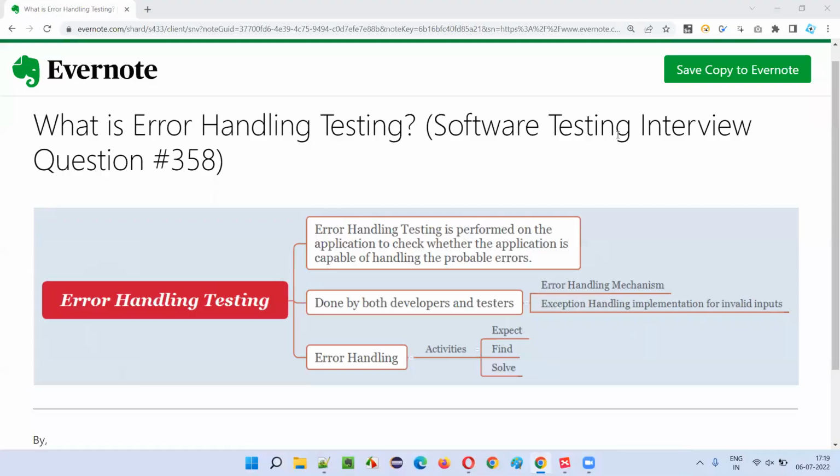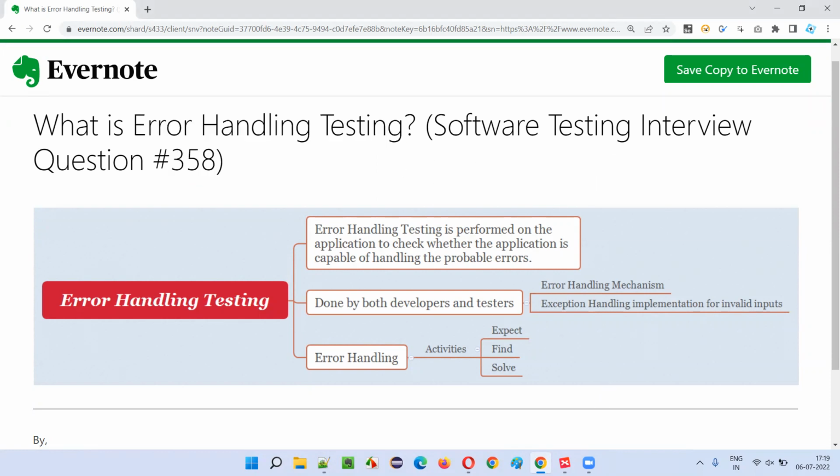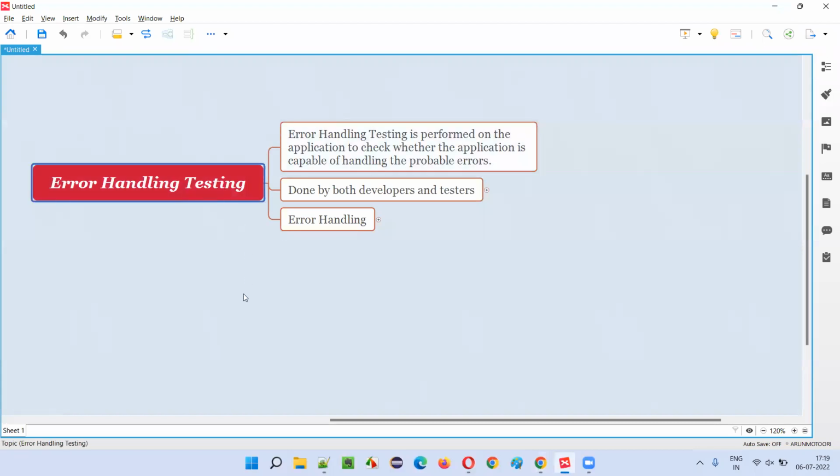Hello all, welcome to this session. In this session, I'm going to answer software testing interview question 358. That is, what is error handling testing? Let me answer. So what is error handling testing?